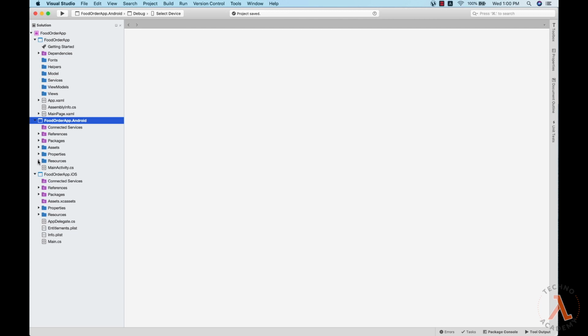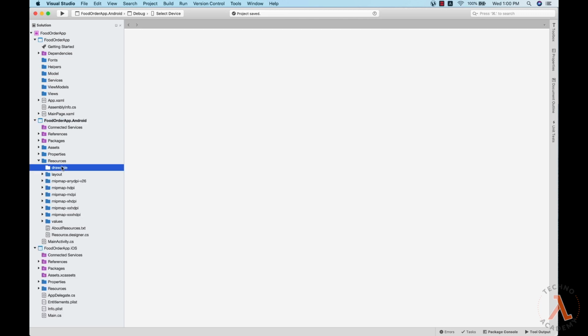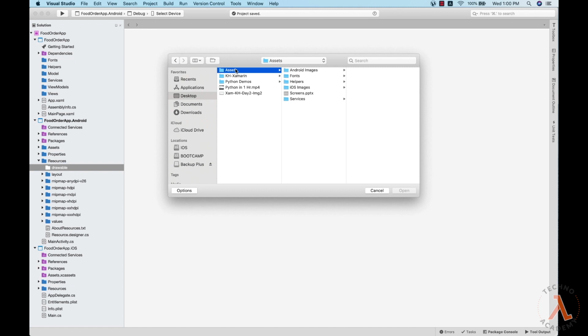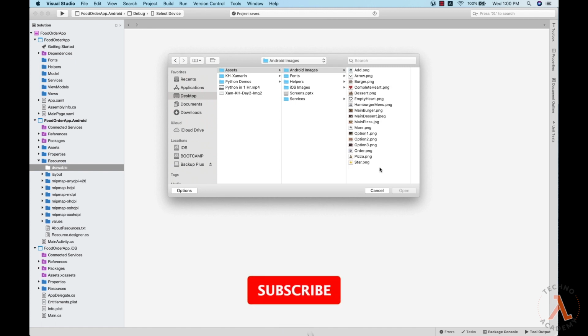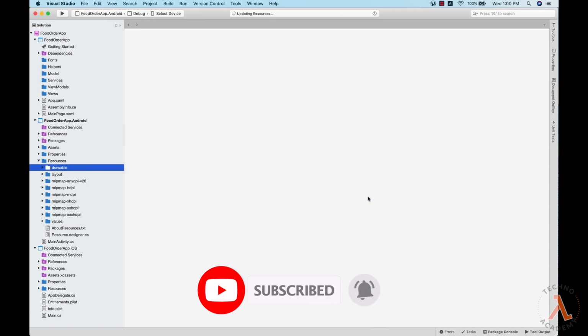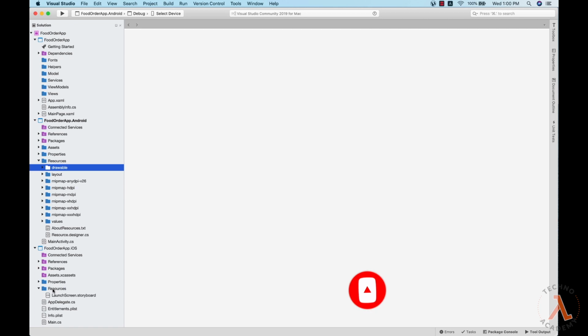So let me first right click on the drawable folder under resources of the Android project and select add existing files, and let me select the files which I have already copied in my assets folder. I will be providing the assets which are required for this application along with the source code. We need to do the same for the iOS project also. So let me quickly do that.